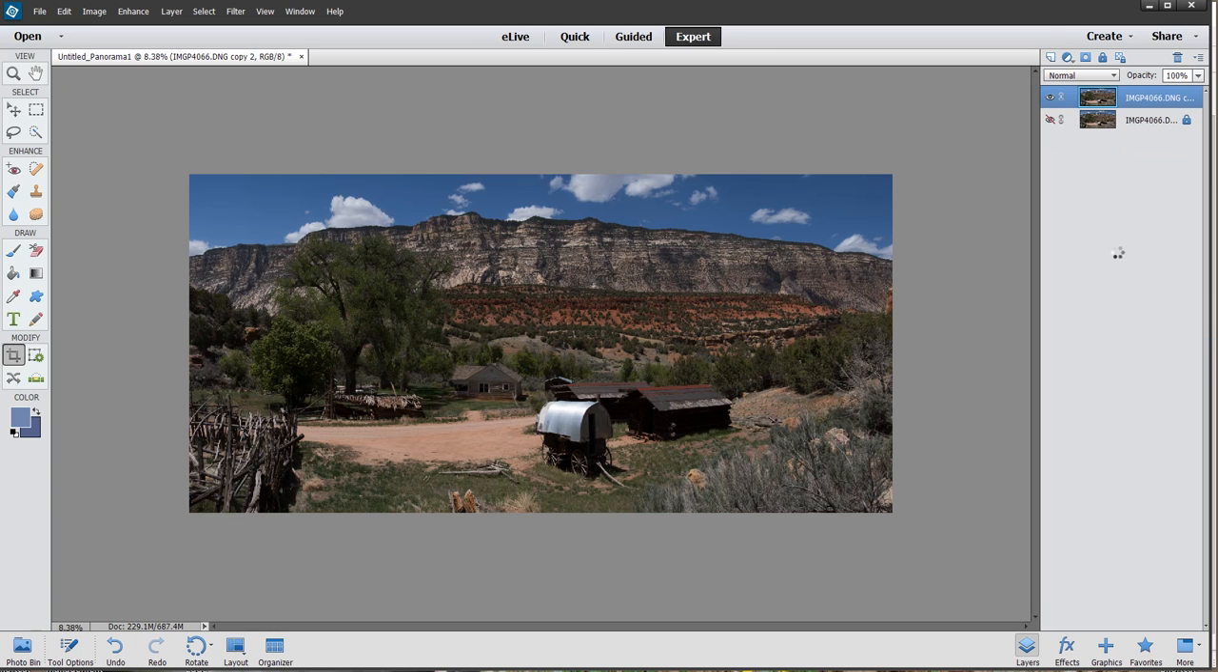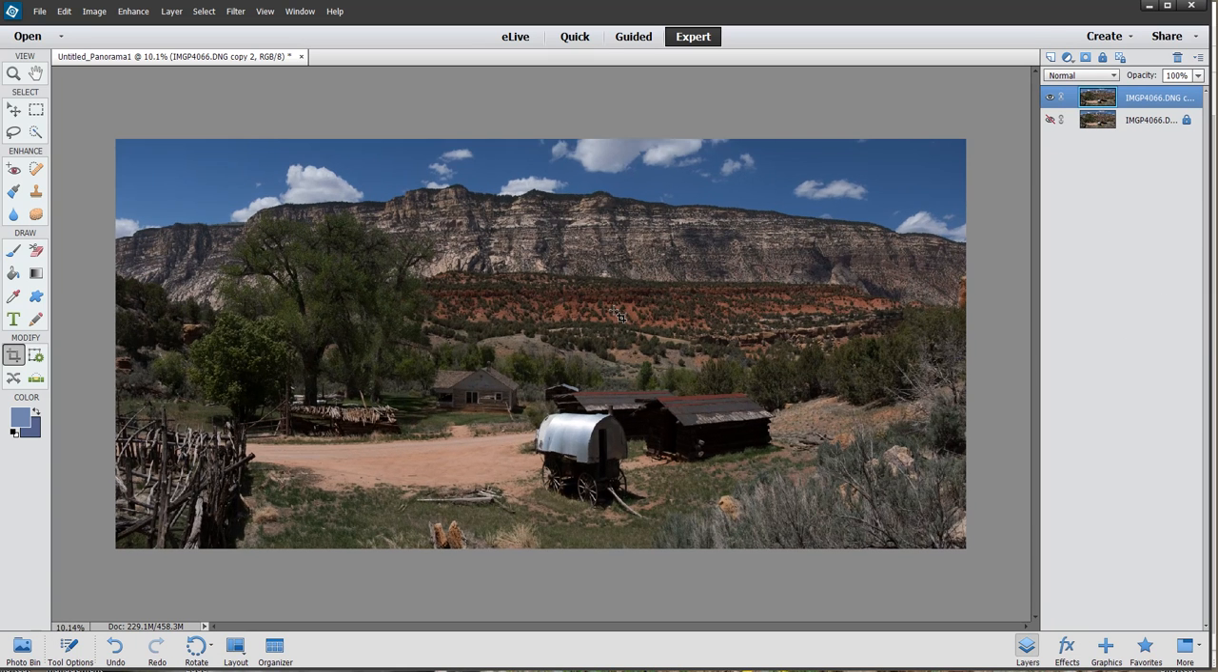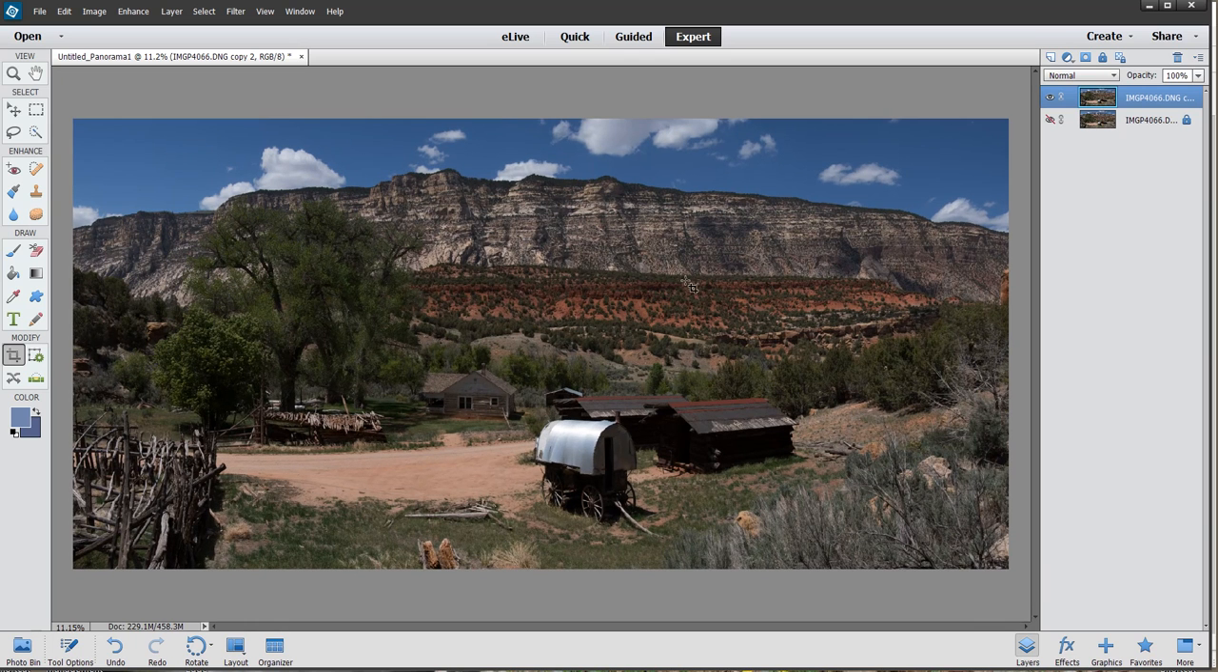And merge visible. And then from this point, I would go into my Luminar and do as much editing as I could. So I'm going to go ahead and pause the video here, and then I'll do some editing, come back, and we'll compare.